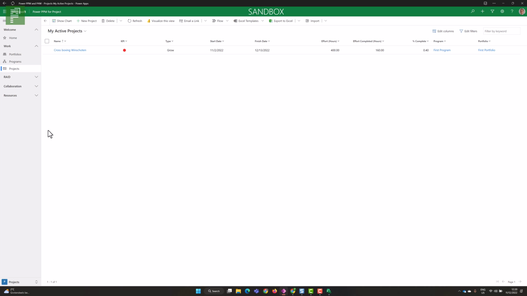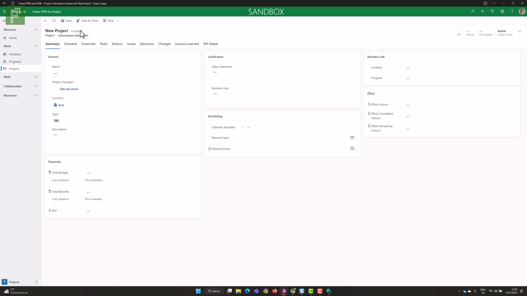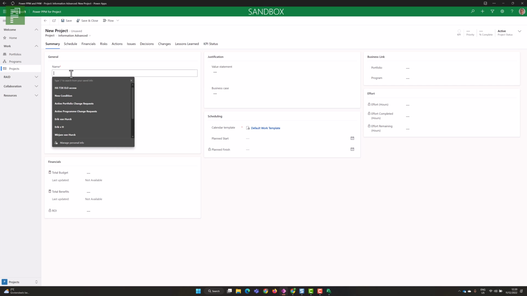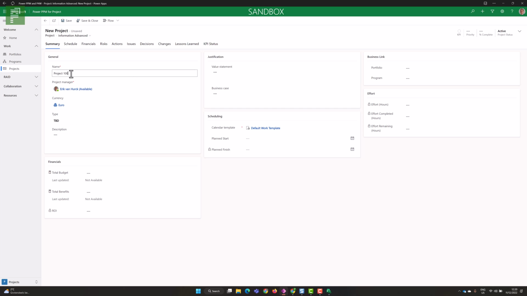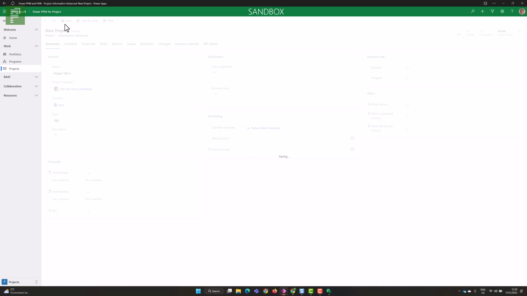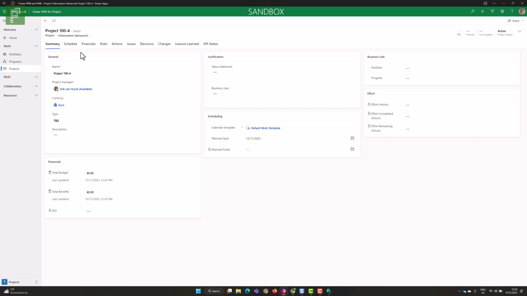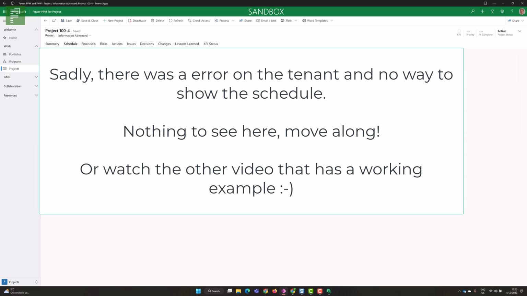And because this is a separate tenant, I don't see the projects that I created before, but we can create a new project from here, and we can give it a name, project 104. And we can add more information here. We can link it up to a program, we can link it up to a portfolio, but let's just click on save for now. And once that save is completed, we can navigate to the schedule, and while opening schedule, you'll be presented with a Project for the Web instance.